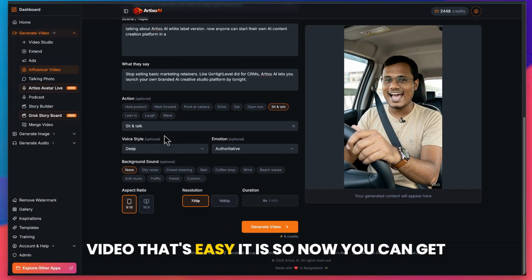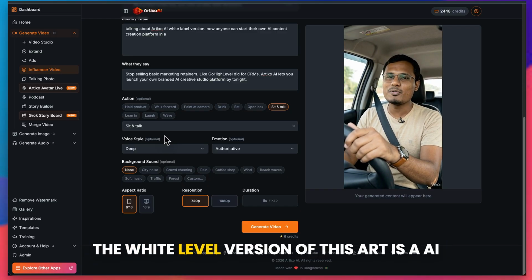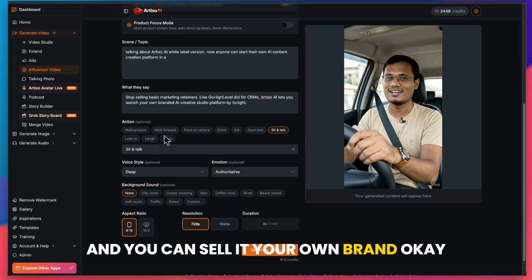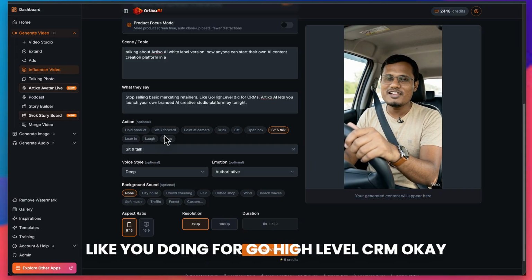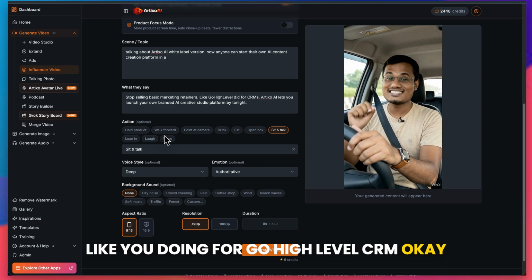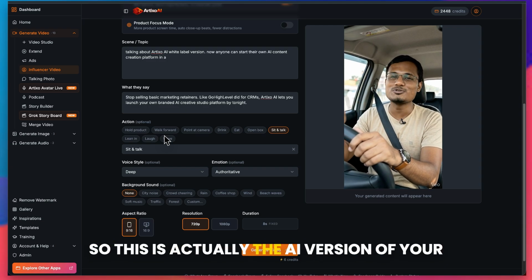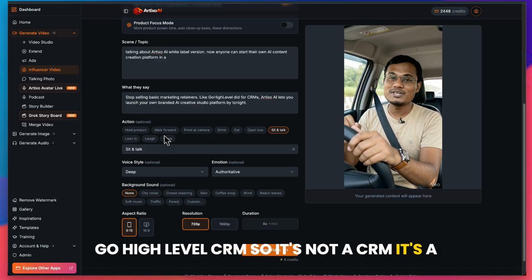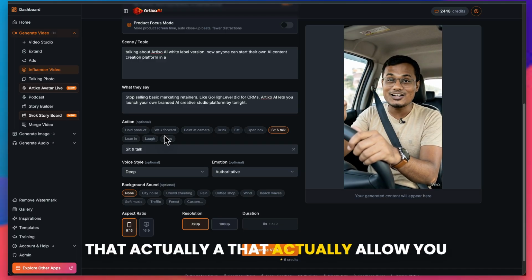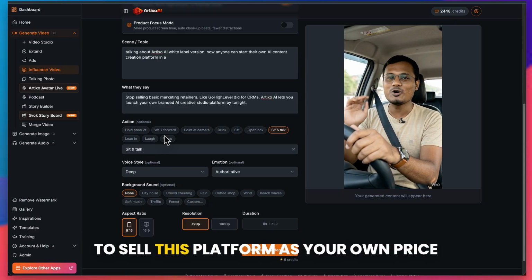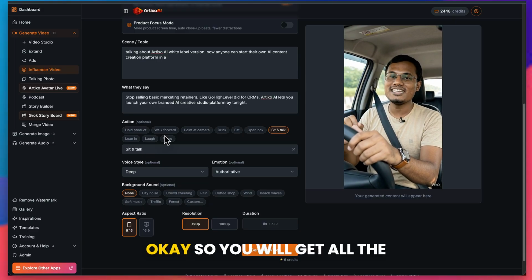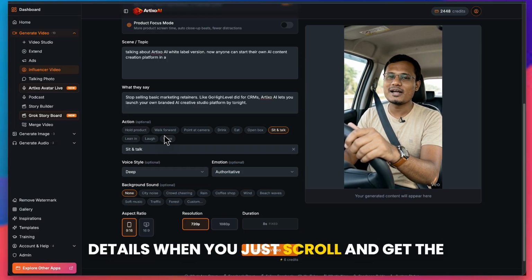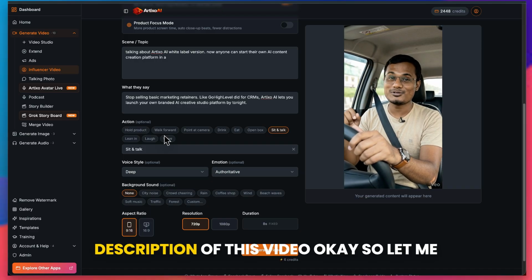That's how easy it is. So now you can get the white label version of this Artixo AI and sell it under your own brand, just like you are doing for GoHighLevel CRM. This is actually the AI version of your GoHighLevel CRM. It's not a CRM, it's a content creation platform that allows you to sell at your own price. You will get all the details when you scroll down to the description of this video.